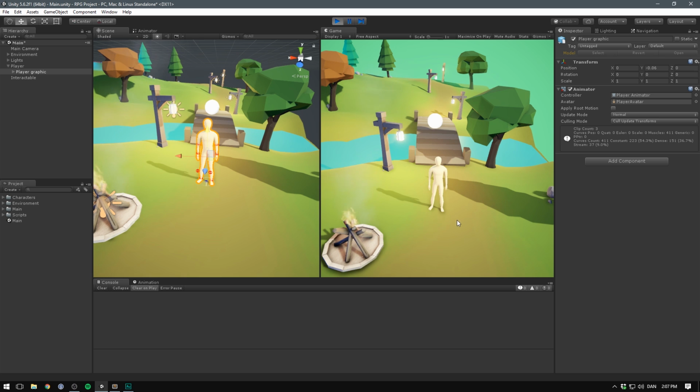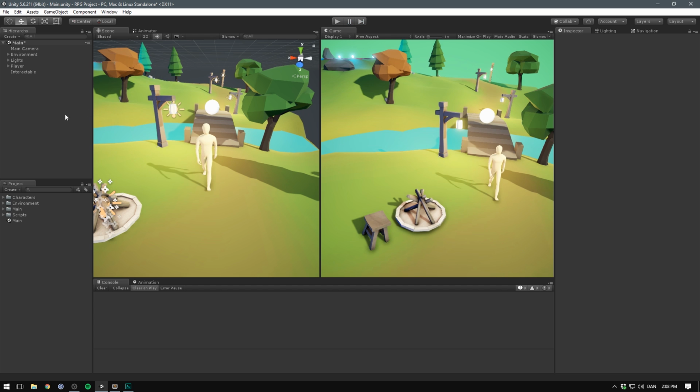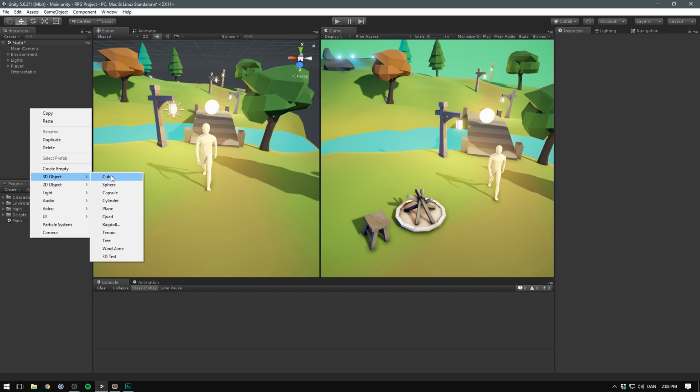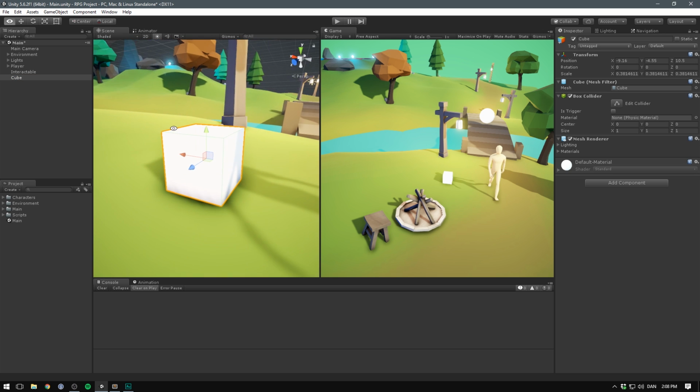So as you can see in the previous video, Sebastian set up this nice player character. Let's create an item here that he can pick up. Let's go to the hierarchy, right click, go 3D object and cube. This is going to be the temporary graphic for our object. Let's scale it down a bit and move it over. Let's also give this a more fancy material.